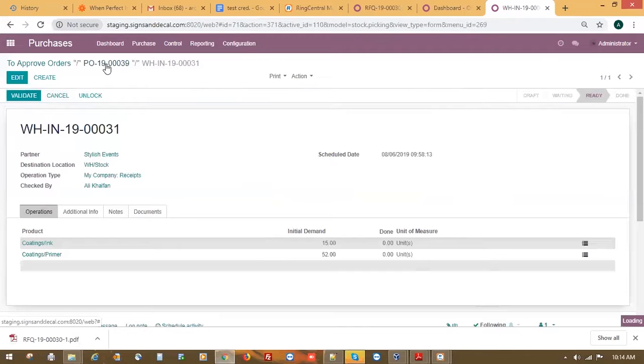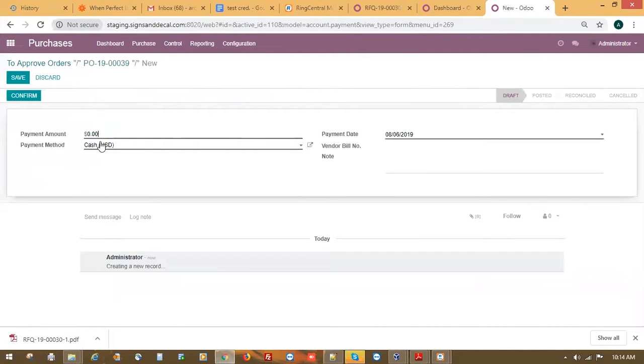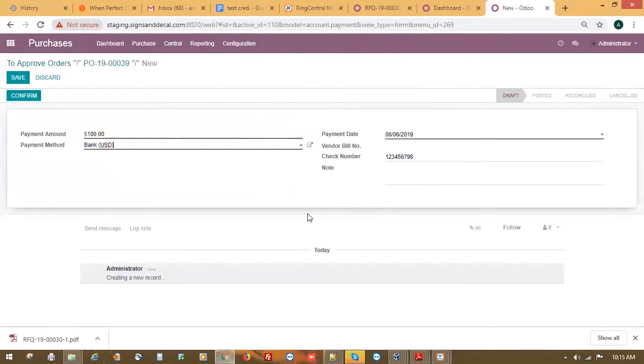That means you have just created a shipment, but you haven't validated it. Before that, you can capture an advance payment by clicking on this button. It will let you choose how much payment you would like to make. For example, I would like to make a payment of $100. This is my advance payment. This was my check number, and I can mark the advance payment as done.